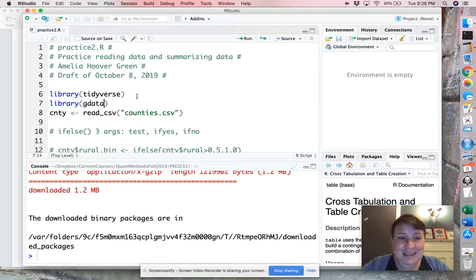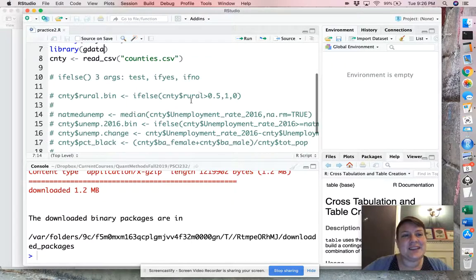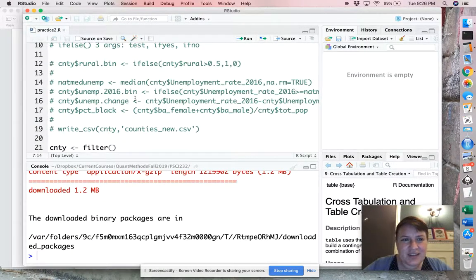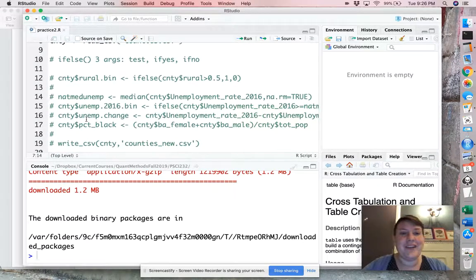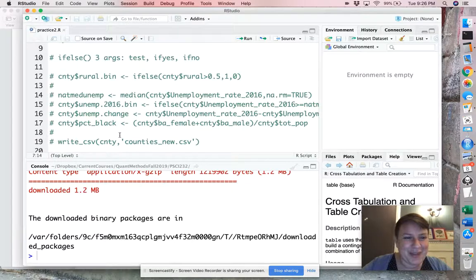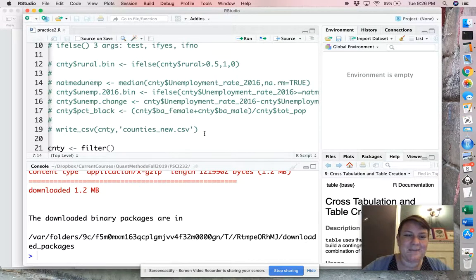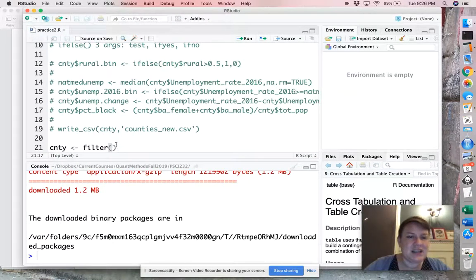Okay, so we've done that. And then we're going to leave line 8, county gets read underscore CSV, the file name counties.csv, right? We know what that is. Now we're going to skip down past a bunch of stuff. That's all the stuff we did in class today. So some if-elses, some simple math, and then the write CSV command. And we're going to start, oops, that was a mistake. I did not intend that line to be there already. So we're going to start looking at the CNTY data and cleaning it up.